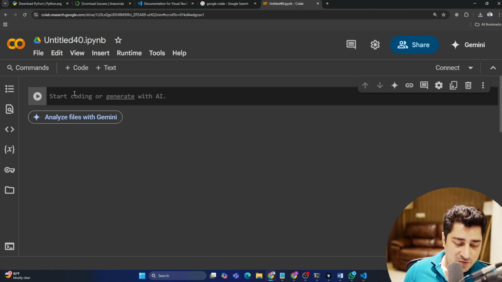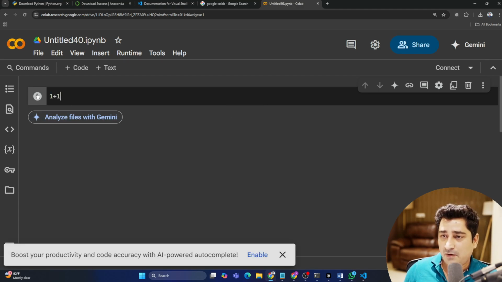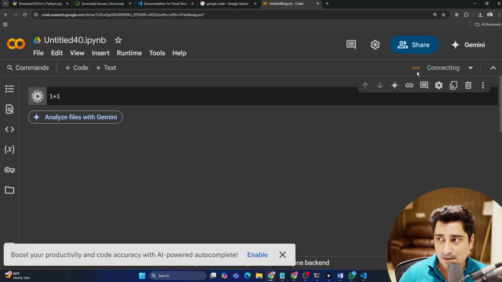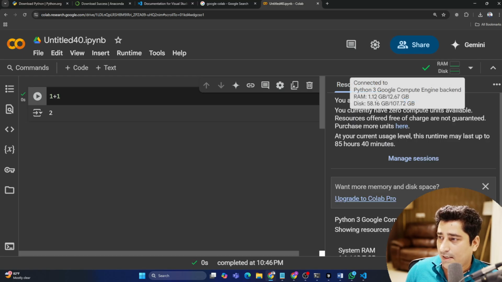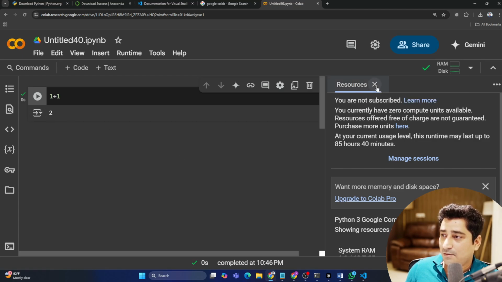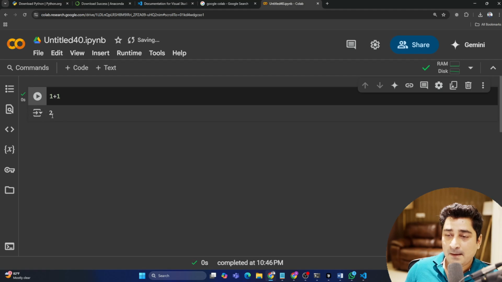For example, if I'm going to write 1+1 over here, right? And if I'm going to execute, here you will be able to see that it's connecting, means it is allocating our resources, like RAM. And here you can even go and check that it has allocated me 12.67 GB of RAM, this much of disk, which is available to me. And I can just happily go and use it, and it is able to give me the final answer, right?